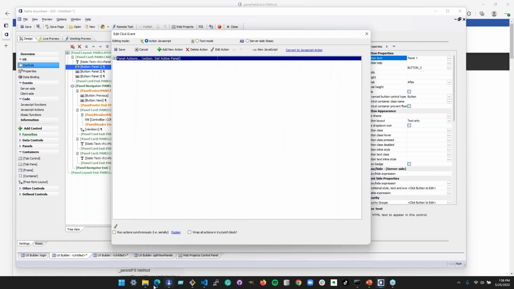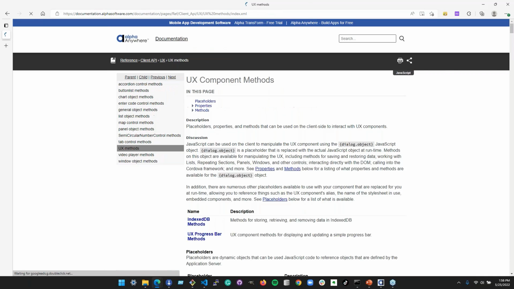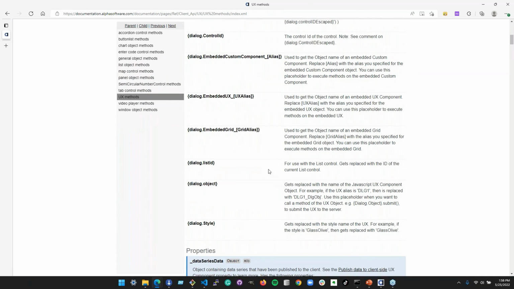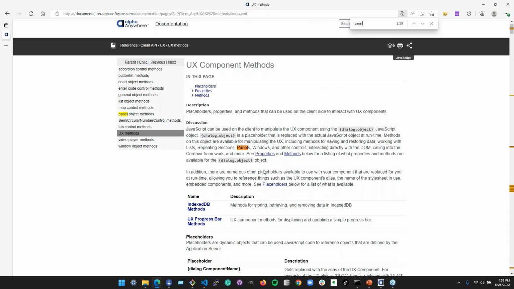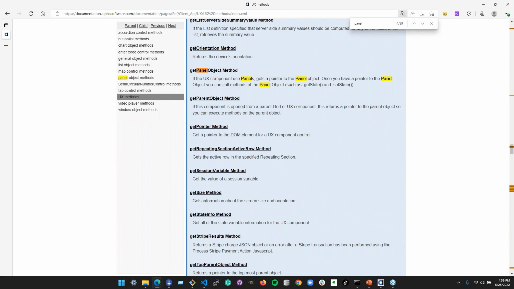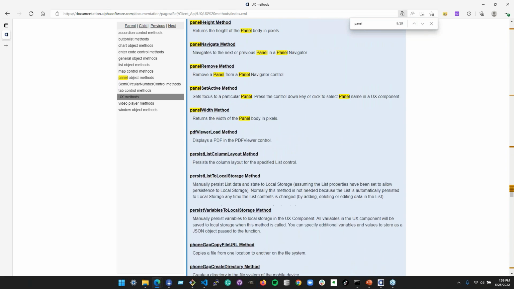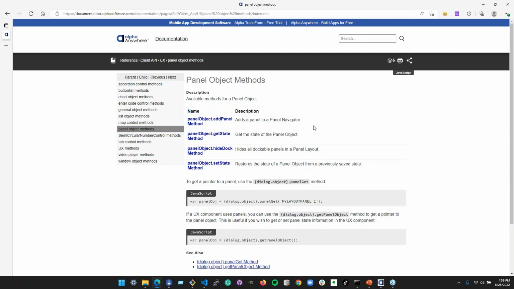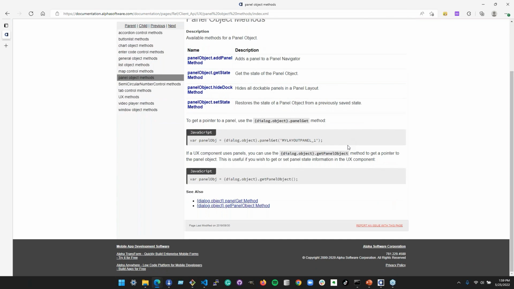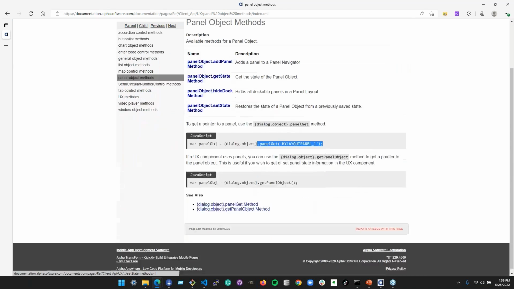All of this stuff is backed by a JavaScript library, which you can find here. This is quite long. I have asked the dev team to help me out fixing that issue that you just saw there. If we search on this pane here, we go down, down, down. There's get panel object, panel get active, the height, navigate, what's the width. There's another section called panel object methods. These are methods that you call on a panel, which you get using the panel get method. You can add a panel, you can get that panel state, you can hide a dock, you can set that panel state.